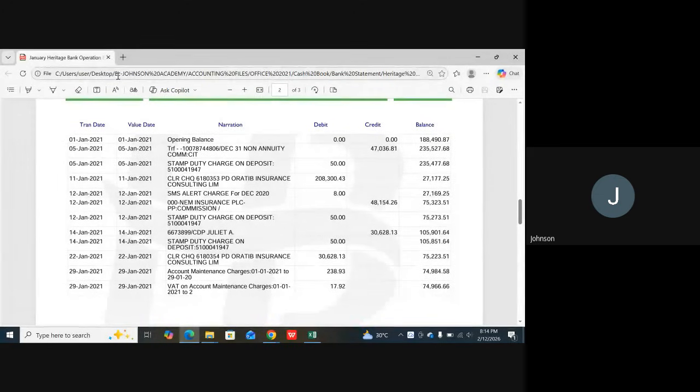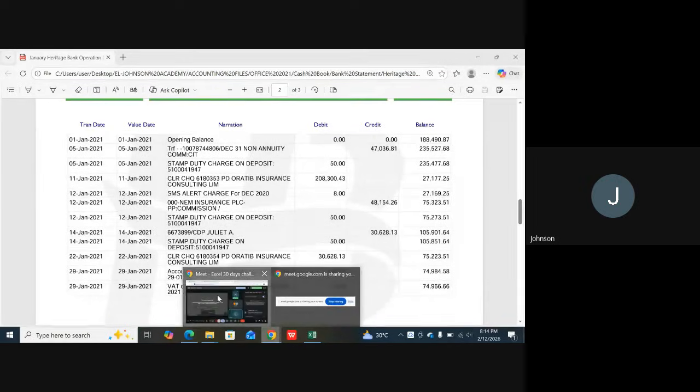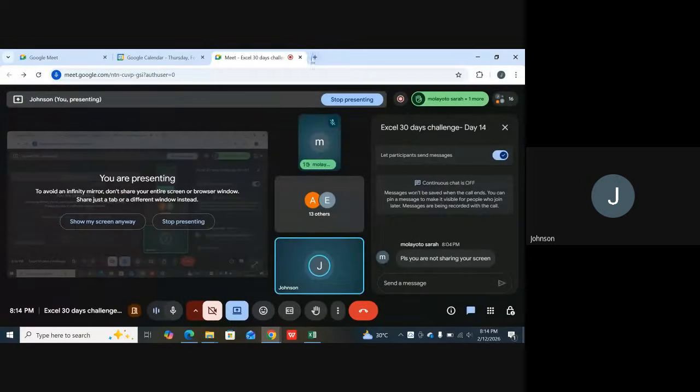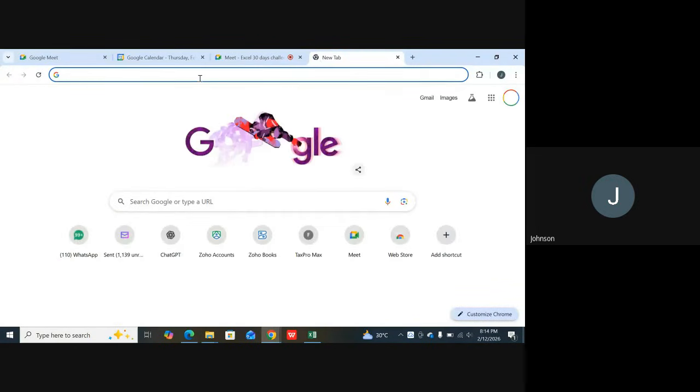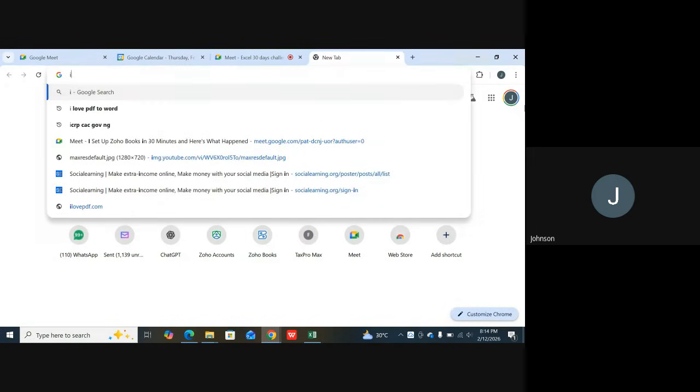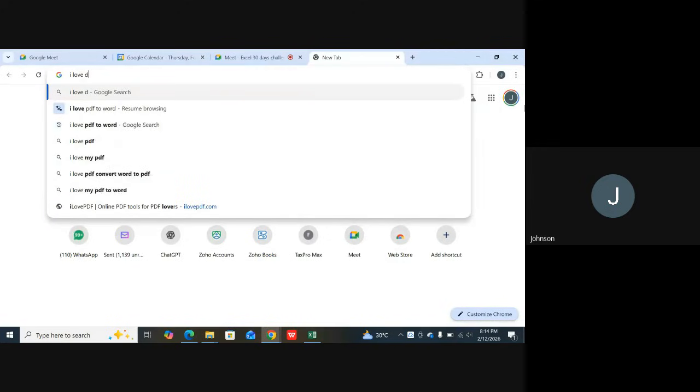So the first thing we are going to do is download and convert this from PDF format to Excel. So we simply go to our Chrome browser. Then we want to search for I Love PDF. So just click on this.